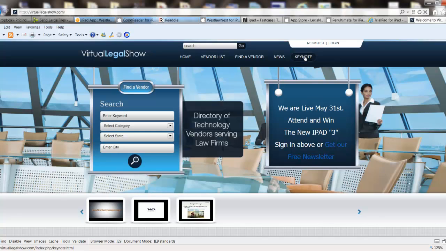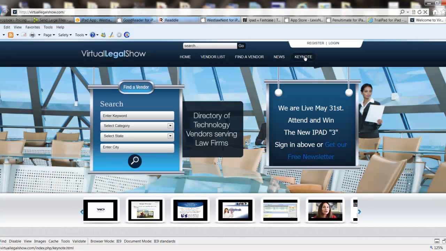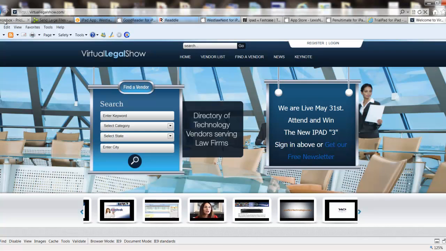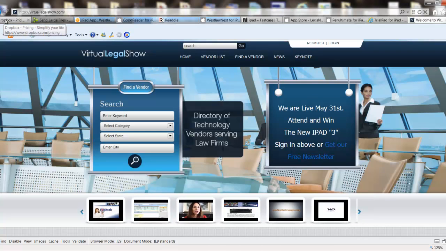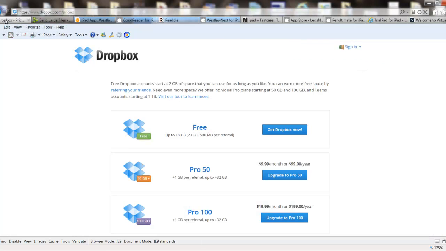Okay, so without further ado, we are going to go into analyzing what it takes to become efficient on the iPad. So let's first talk about how we get data to the iPad. One of the products that's offered out there is called Dropbox.